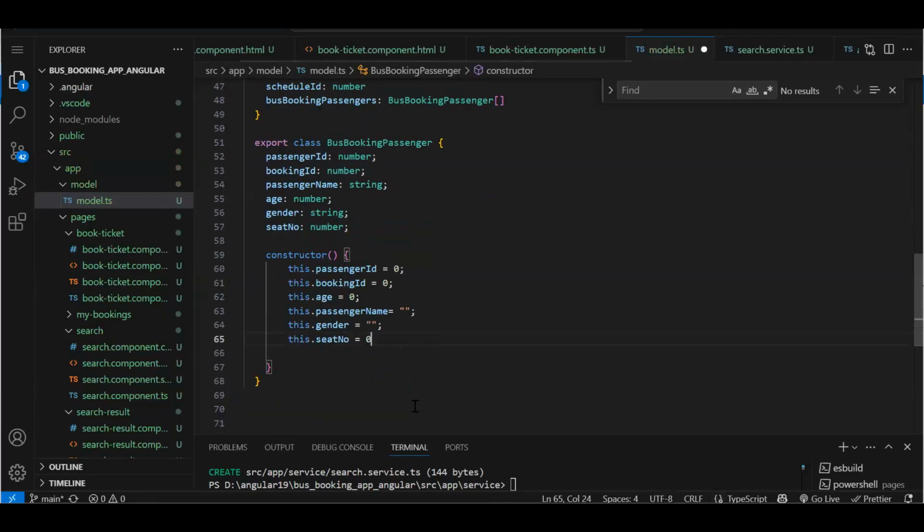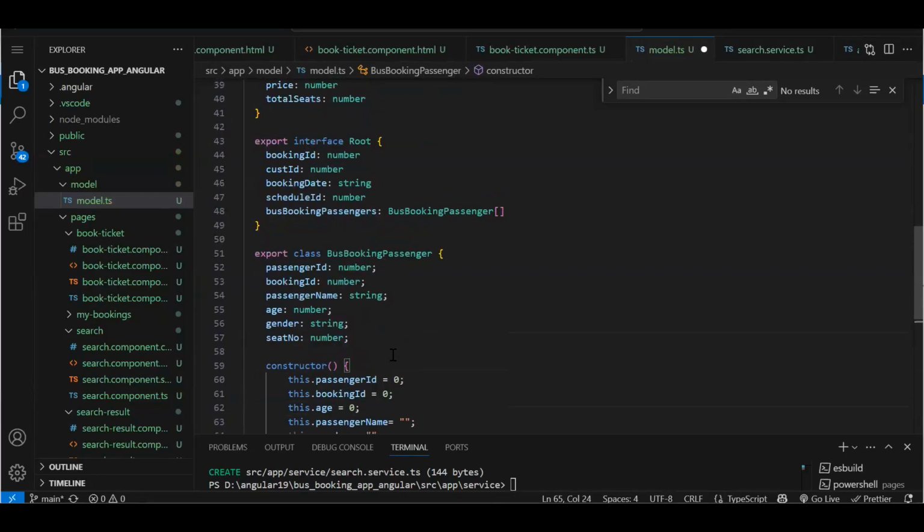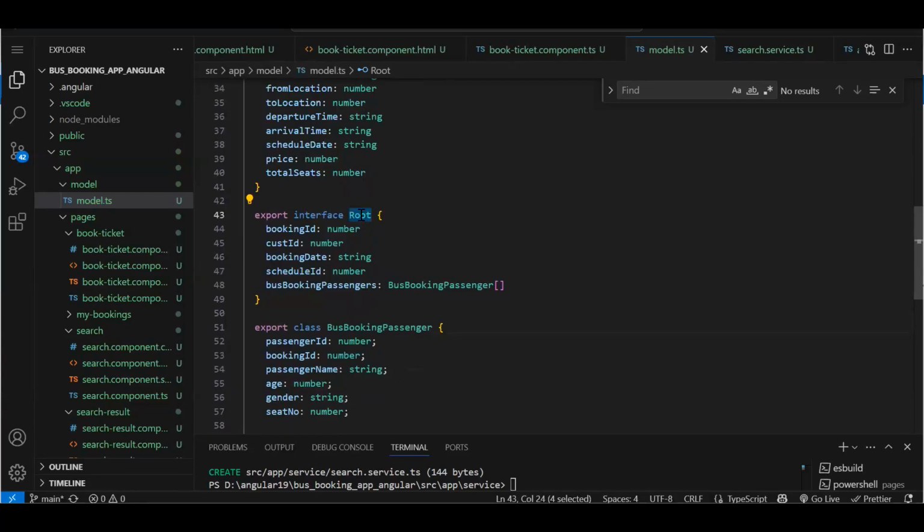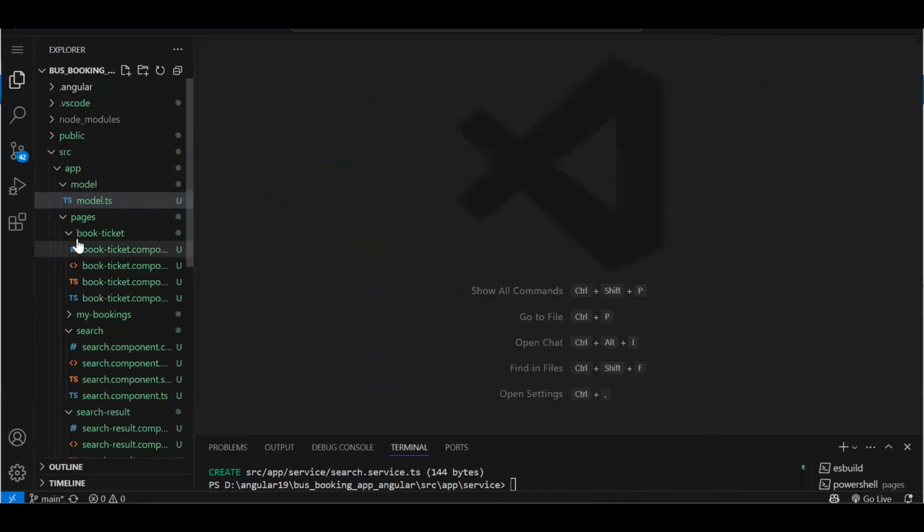Okay. Now, so we created our object. So first, this is going to be our booking interface. Now, let's close the remaining things. We just need the minimum components to be open.